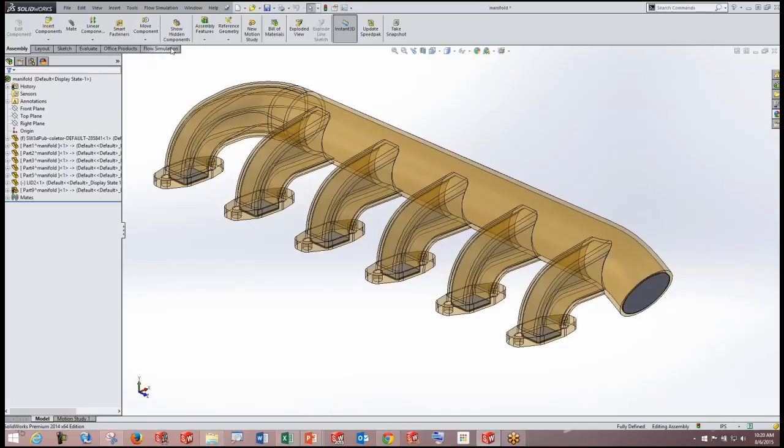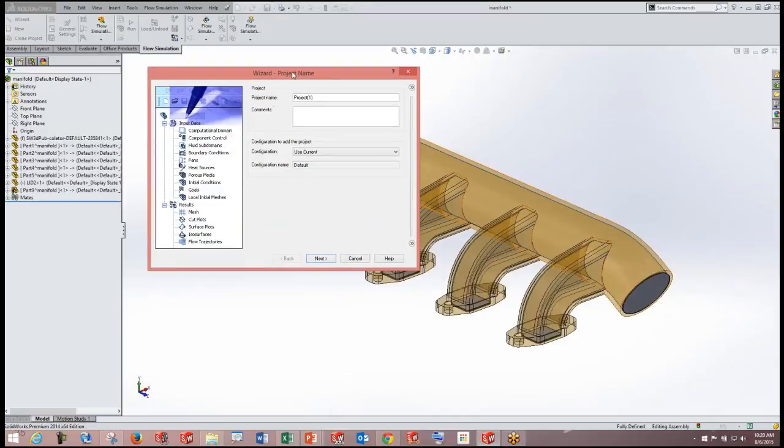To do that, I'm going to go to my flow simulation tab, and I'm going to use the wizard to set this up. This is just another step that we go through that's quite easy. You just fill out the form, what you know, and you're done. So for this one, I'm just going to do manifold study, and I want to know outlet efficiency.